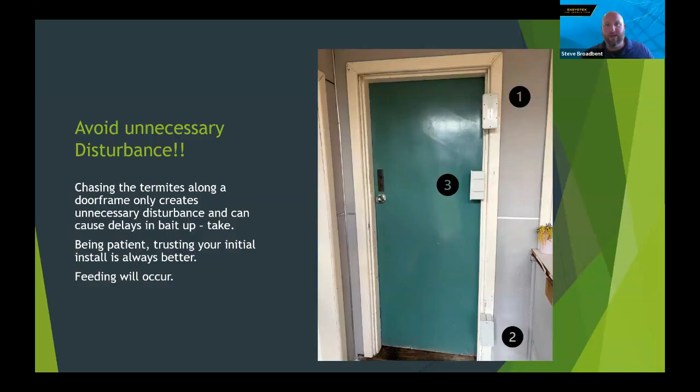All we're doing here is 2 things. We're creating unnecessary disturbance, which is possibly contributing to us not getting that initial feeding. And 2, I think our clients can pick up on this. We're sort of chasing the termites around the door frame. We look a little bit uncertain. The clients can potentially pick up on this and lose a little bit of trust. So if you trust your initial install, you've done nothing wrong, just give it a little bit more time and you'll find that the termites will get into it.